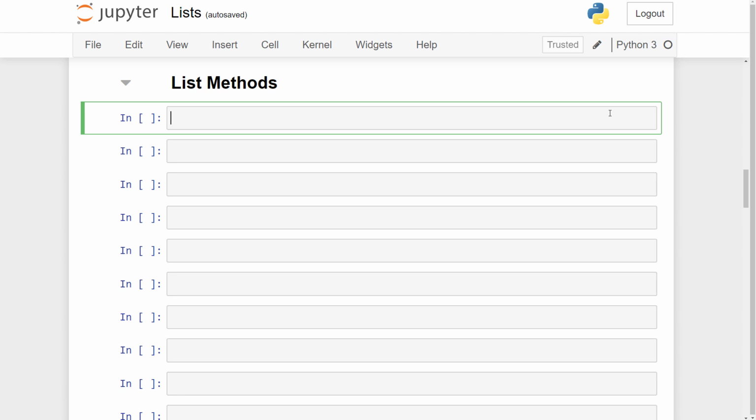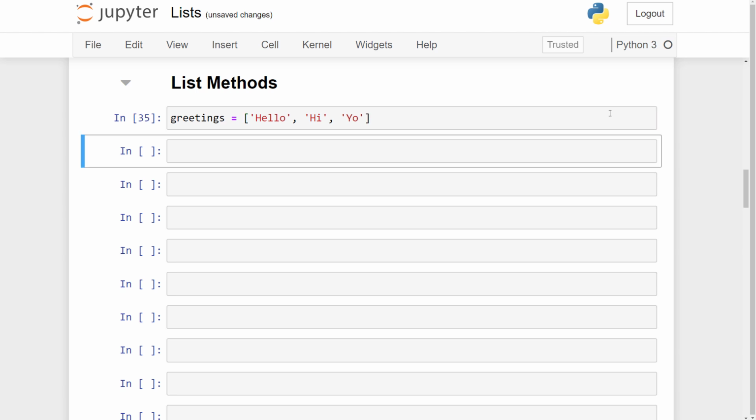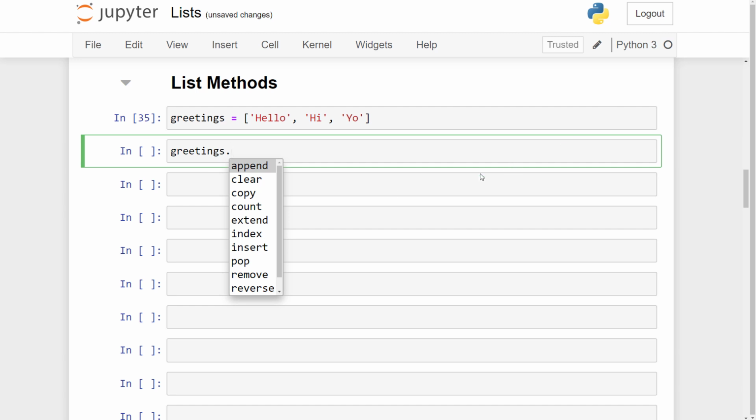For lists, methods will follow a common syntax. We will see the list object name first, and then this will be followed by a dot. This is called dot notation and allows us to access the methods for the respective object. If we press the tab key after the dot, we are able to see a list of attributes and methods that we can call upon.